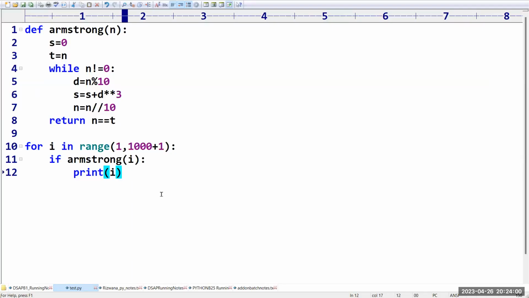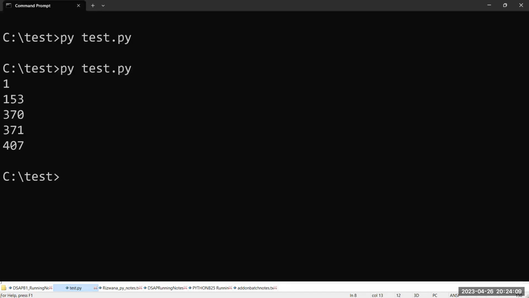Any mistake that we have done? We have to compare with sum, not with that number, right? You can see 1 is an Armstrong number because 1 cube is equal to 1.